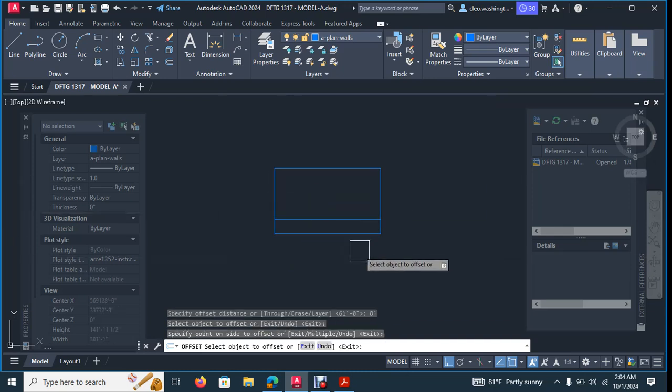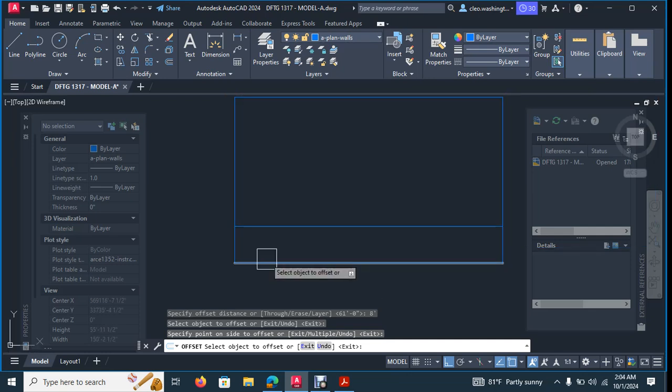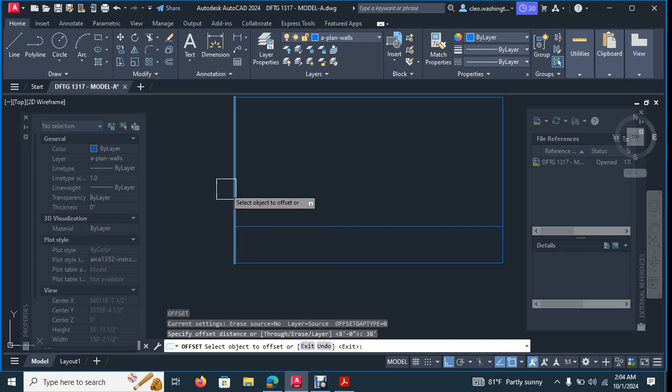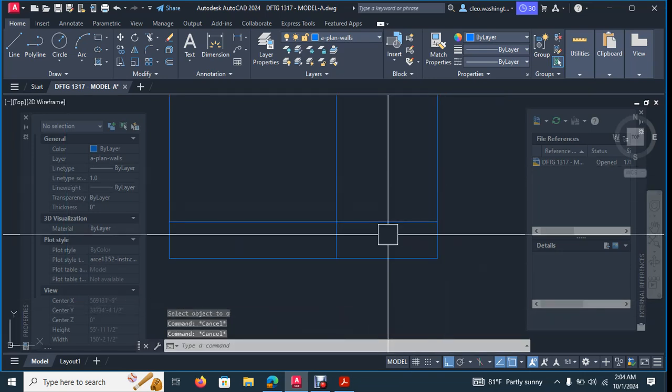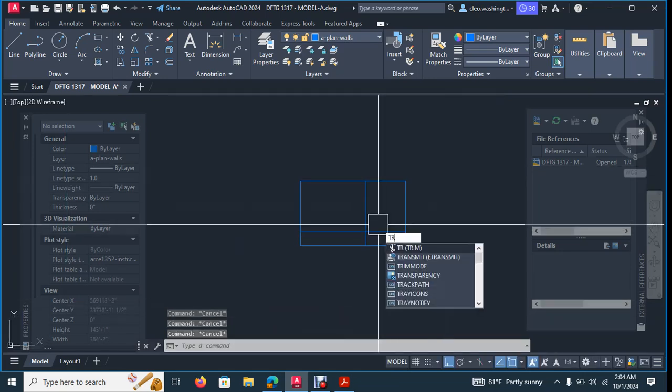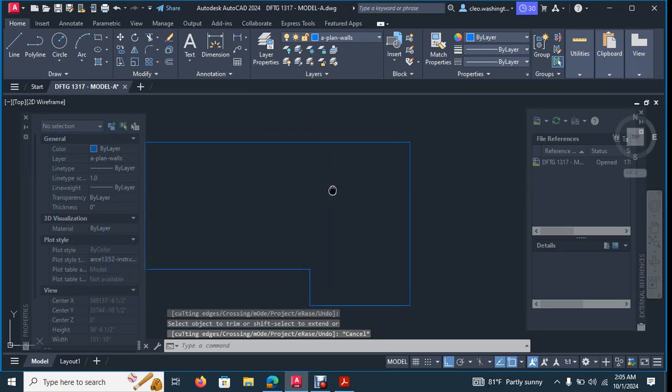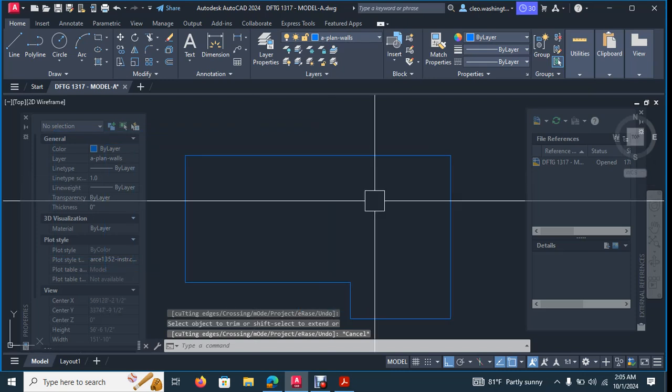Okay. And we know that there's a jog in the building that's actually 38 feet from the east to the west. So let's type in offset and type in 38 feet from the east to the west. Okay, now let's clean it up. Type in TR for trim. Clean this line up here. Clean it up here and here. And there's our building footprint. Okay, very quick, very simple.